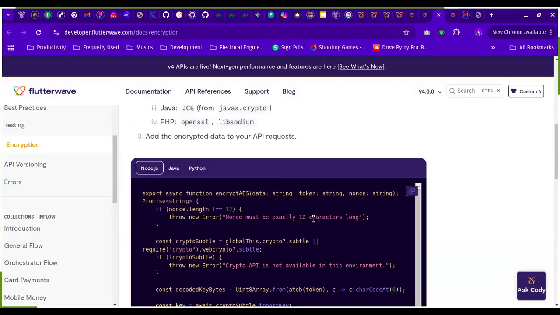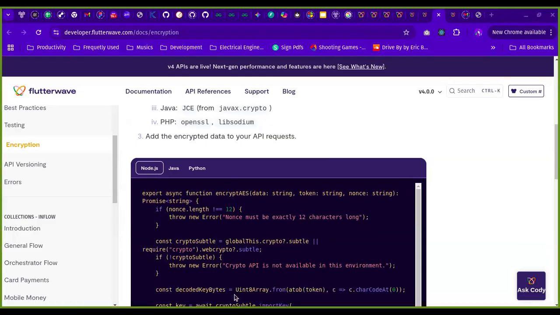And the nonce must be exactly 12 characters long. Okay, so let's see how we can actually do this. Let's come back to VS Code.